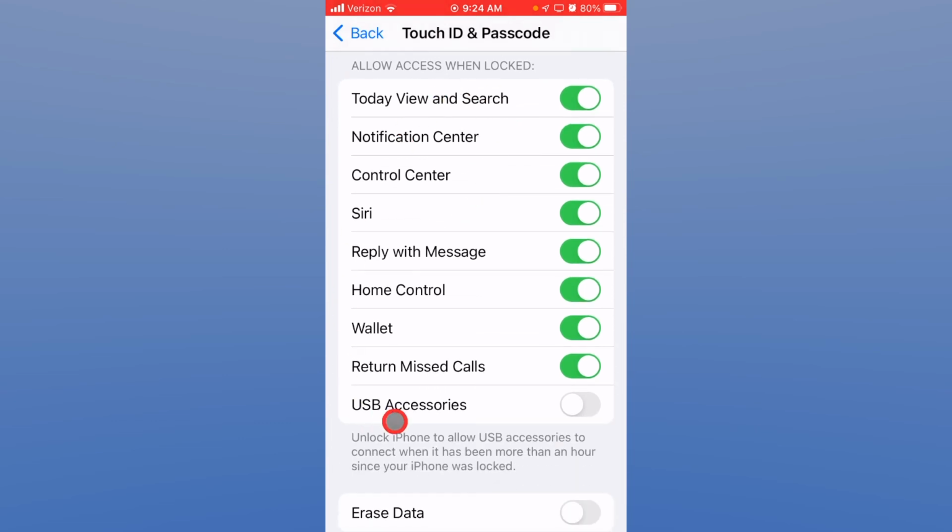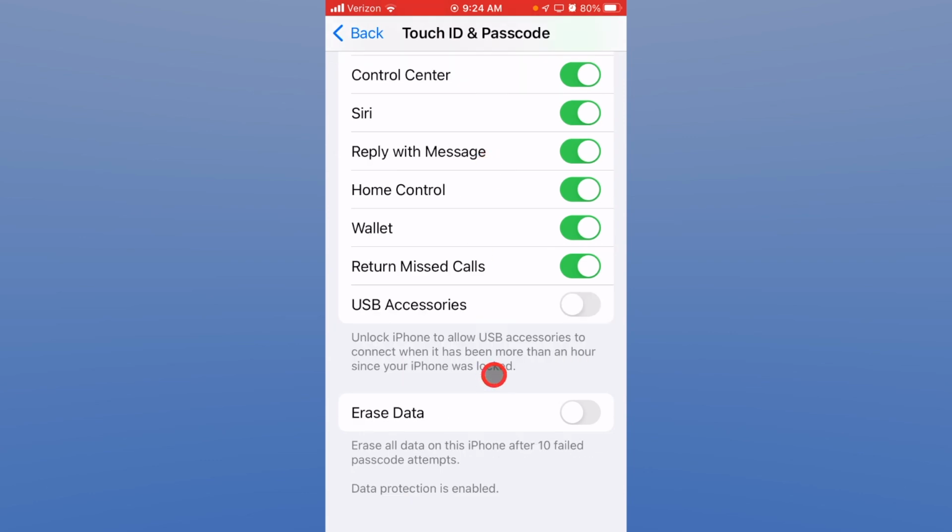And here's the rest of the features that you can turn on. So Today View, Notification Center is on or off, Control Center on or off. I have everything turned on, so when my phone is locked, I can get to a lot of these features. And you can see, you can put some extra security on your phone. If you have 10 failed attempts at a passcode, it will erase all the data on your phone. I have that turned off. You may want to consider turning that off on yours also. Again, if you can't get into your phone, others probably can't get in.